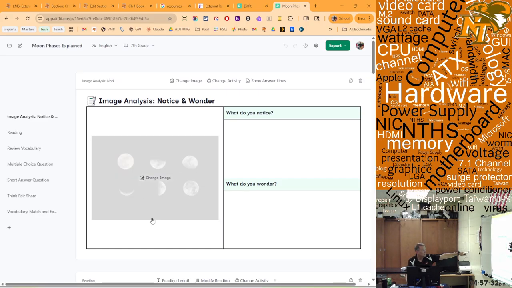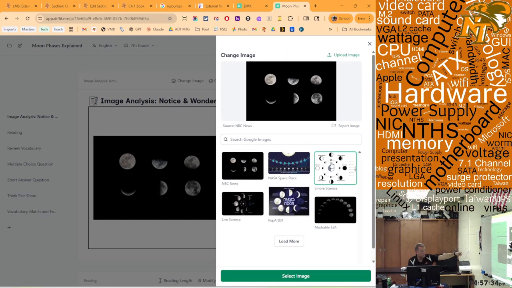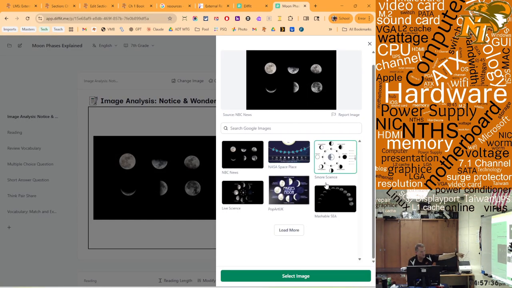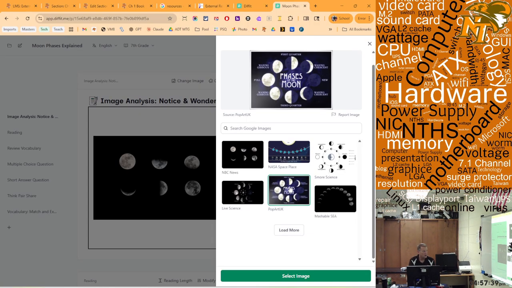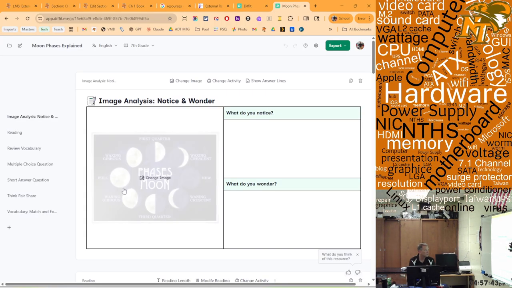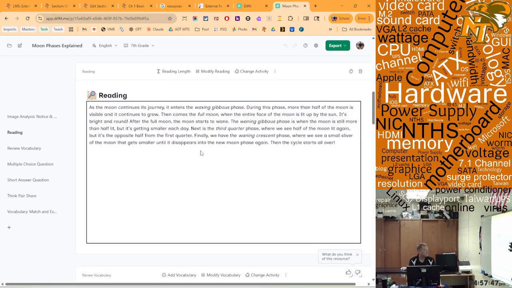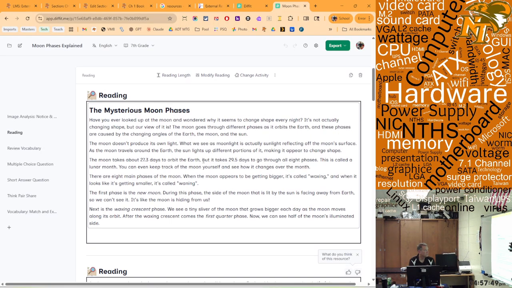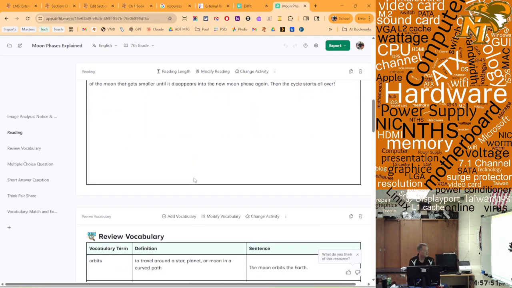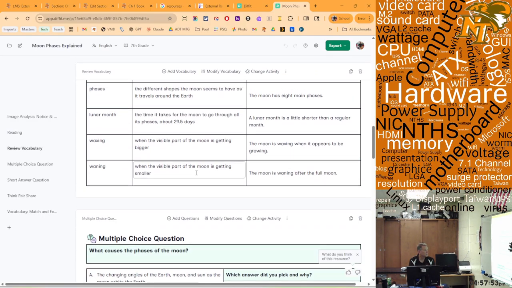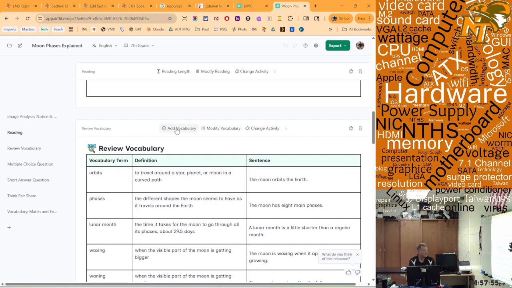So it gives me images. I can change the images. It gives me a whole bunch of different options on images. I can pick more. So if I like this phases of the moon one better, I can go ahead and pick that one. Then it gives me the reading down here. I don't know why it is saying the reading and reading. I haven't seen that. There's vocabulary, and if I don't have enough, I can add more.